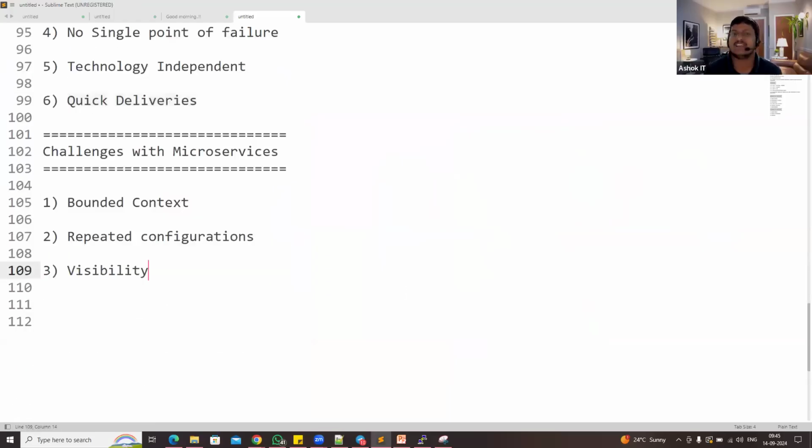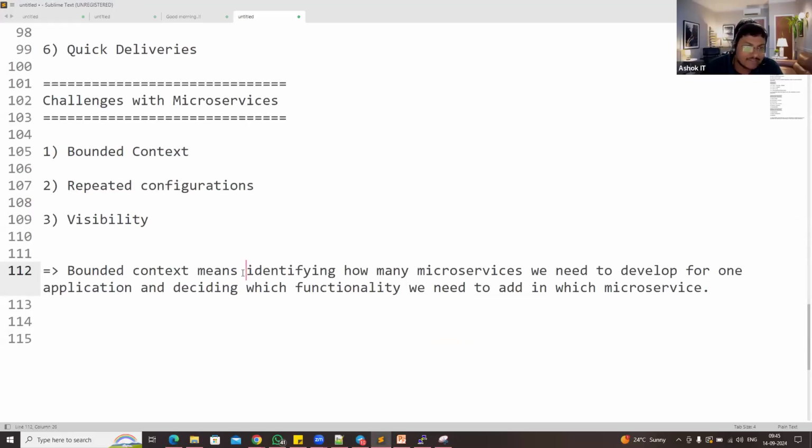What are the challenges available? When we are developing microservices, we have to face some challenges. What are those challenges? First one, bounded context. What is the meaning of bounded context, guys? Bounded context is nothing but identifying how many microservices we need to develop for one application, and deciding which functionality we need to add in which microservice.